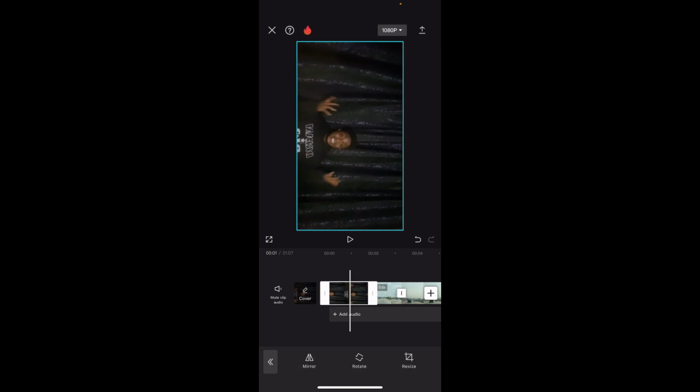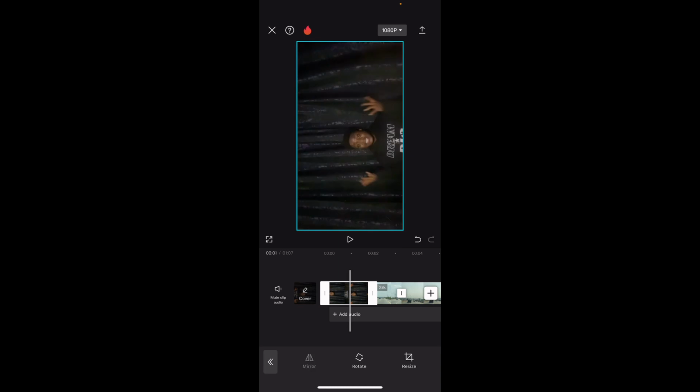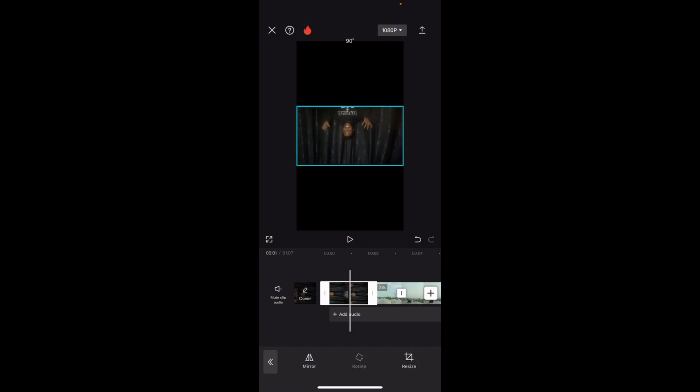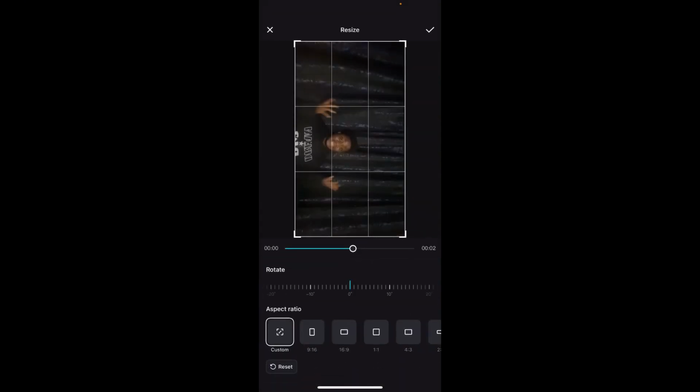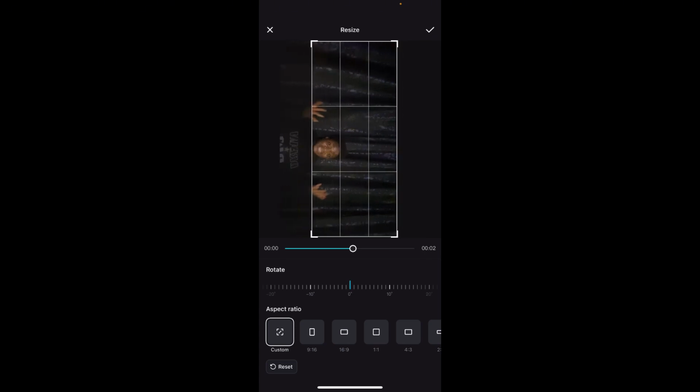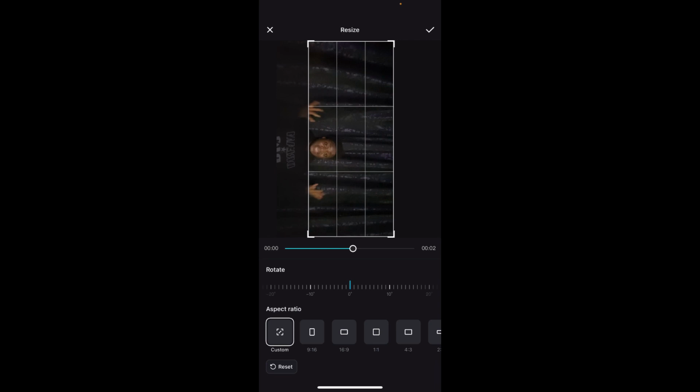Now the next thing here is transform. Transform is more like you want to make a mirror effect. For example, as you guys can see, this is a mirror effect, or you want to rotate the video. Or you simply want to cut out some part of the video. Let's say you don't want a part to show. Let's say I don't want my shirt to show, I only want my head to show. I can do that here in resize.